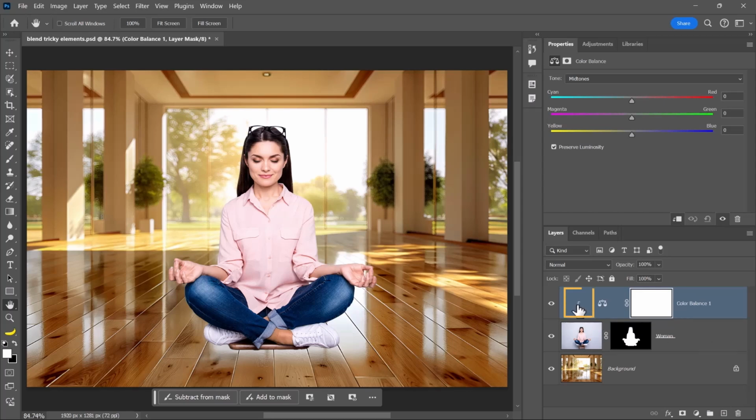Notice the down pointing arrow next to the color balance layer. This icon indicates that this adjustment layer will only affect the layer directly below it and nothing else. In other words, we will adjust the color of the woman layer without affecting the background.